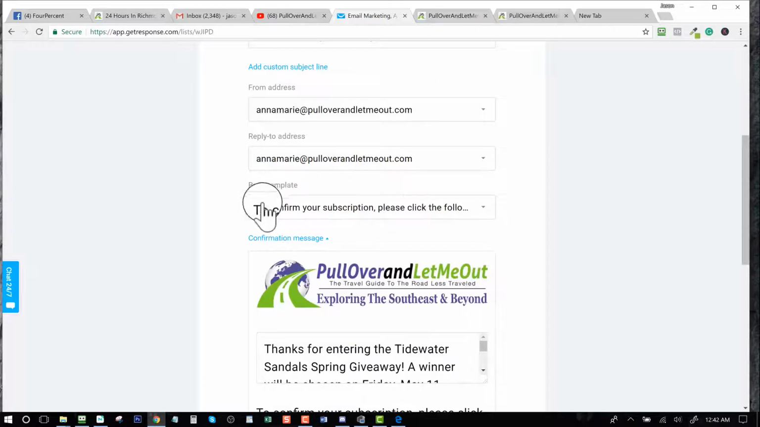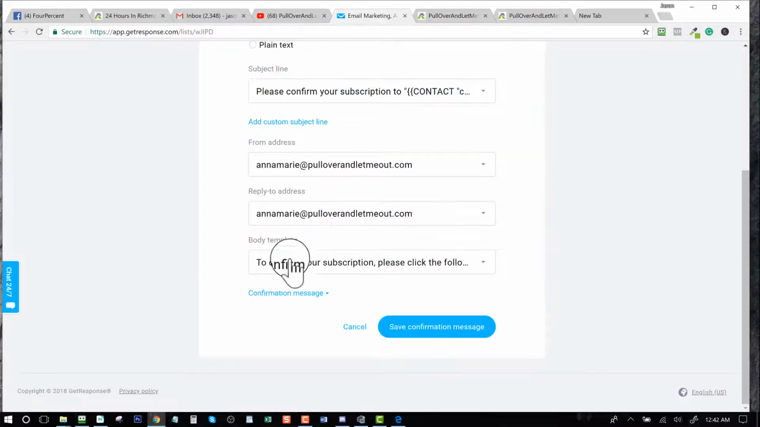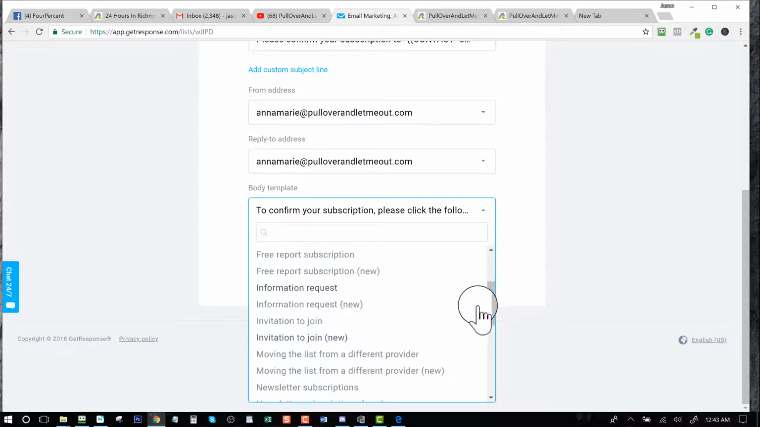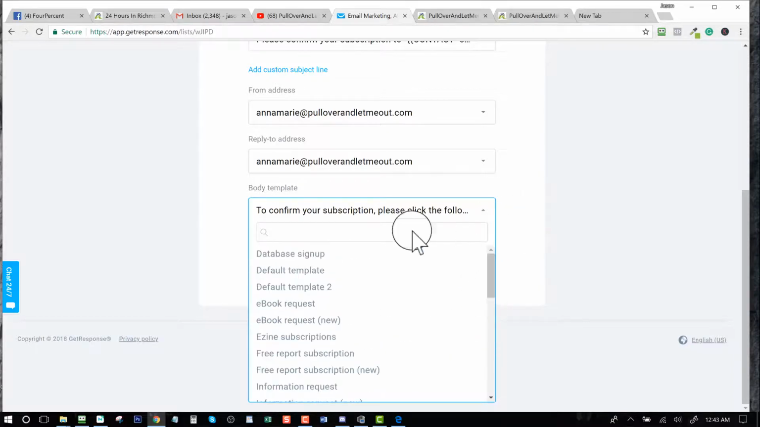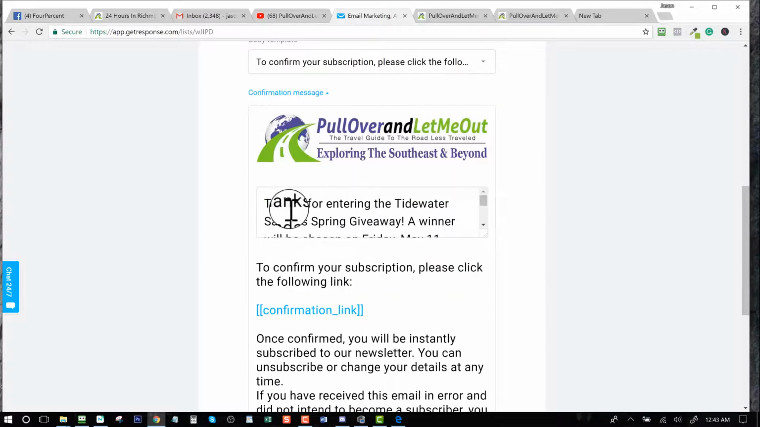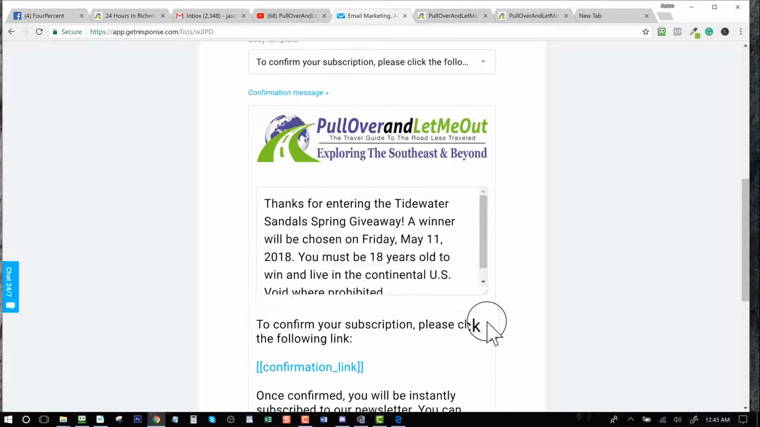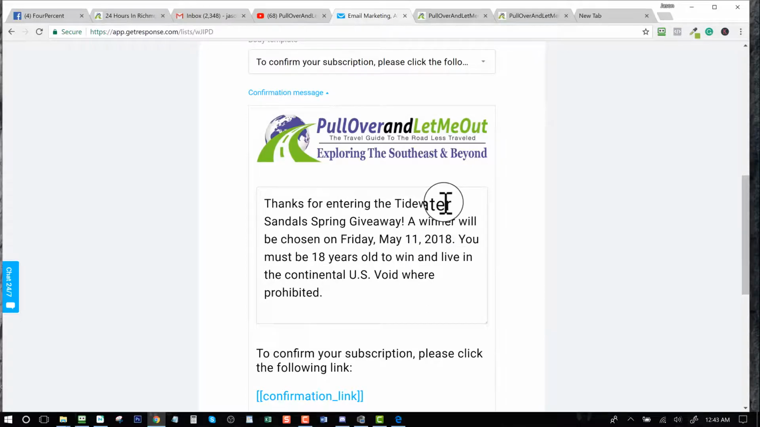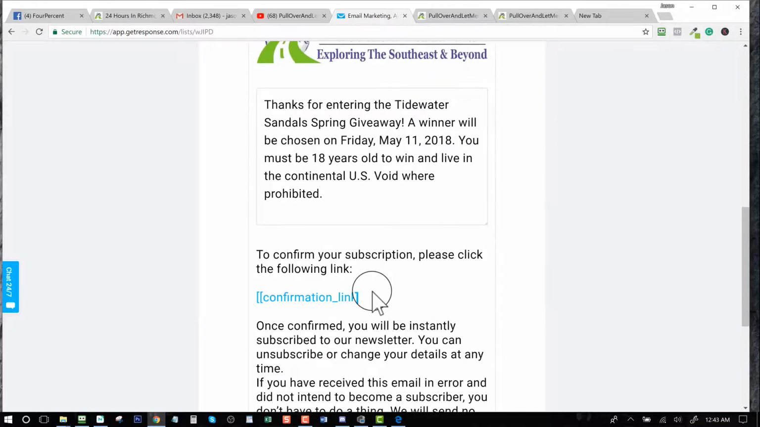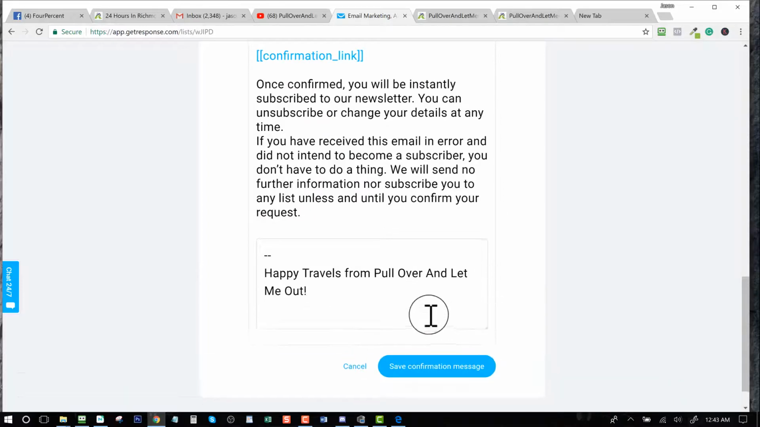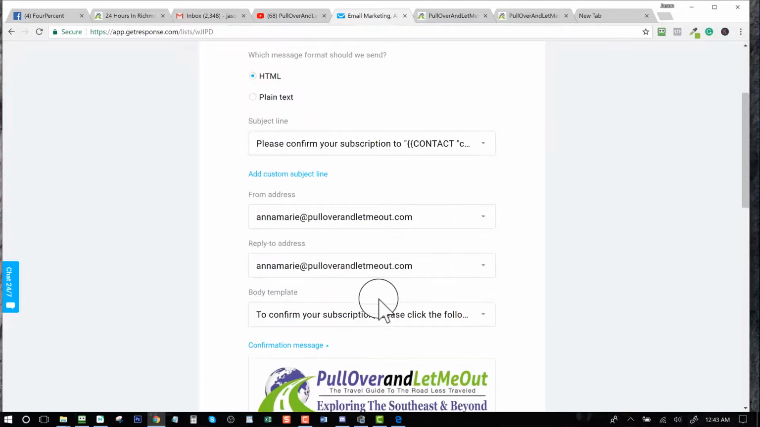Okay, body. Now, when you log in, you get to select which one of these. I'm turning this off because I didn't want you to see all of it. But you get to confirm which one. You've got lots of different templates you can use, all kinds of them in there. We picked this one right here, and this is what it looks like. And you're able to update information in here. I highly suggest putting a description of what you're doing. Thank your customers for signing up. That's important. And then tell them a little bit about what they signed up for and what they'll be getting. And then down below is your footer, and happy travels from pulloverandletmeout.com. And that's pretty much it. You could do a little bit more in there if you wanted to, but that's it. That's all you do to create a list.